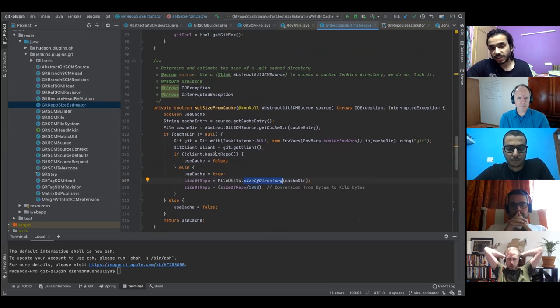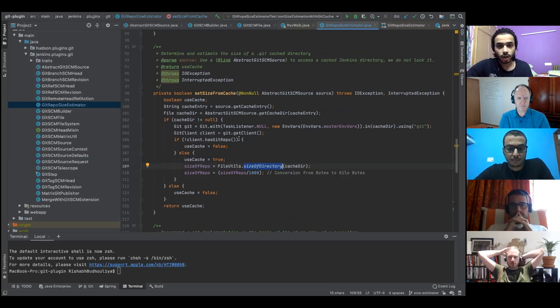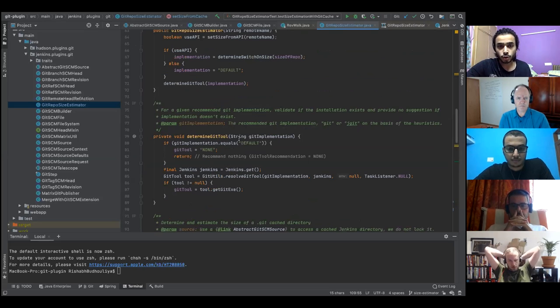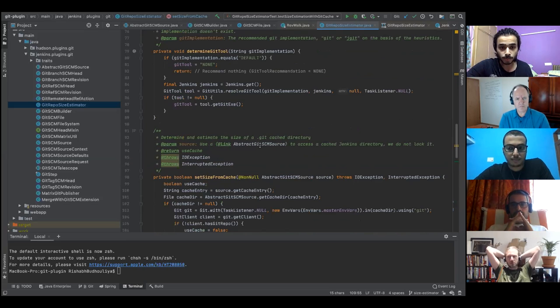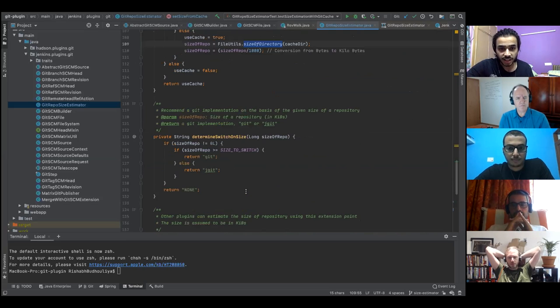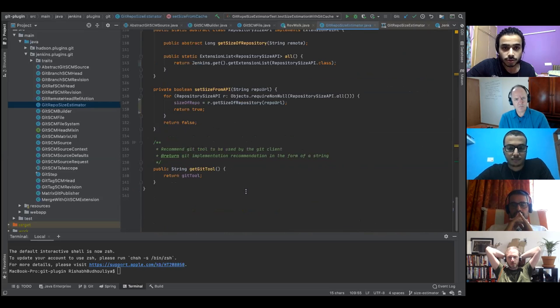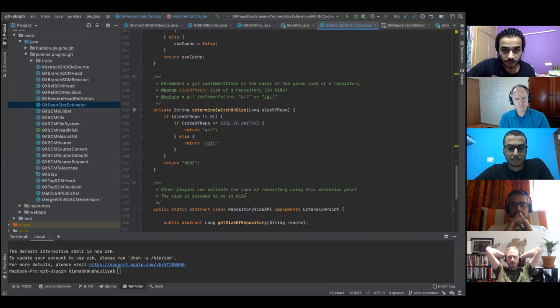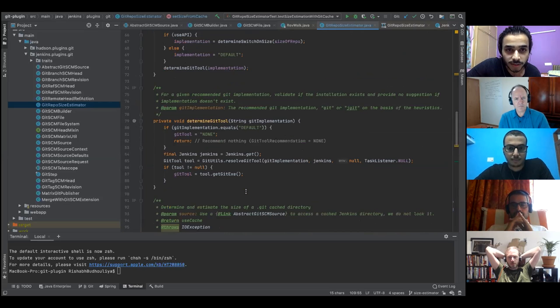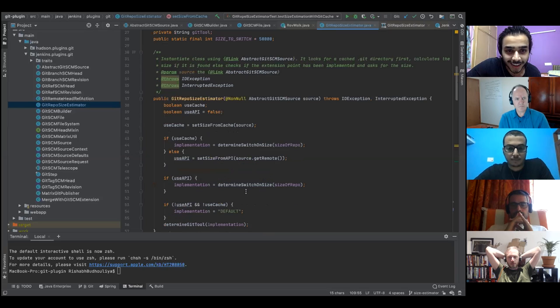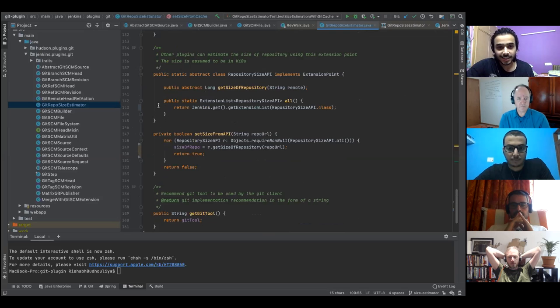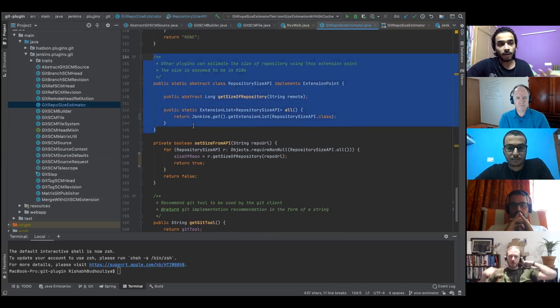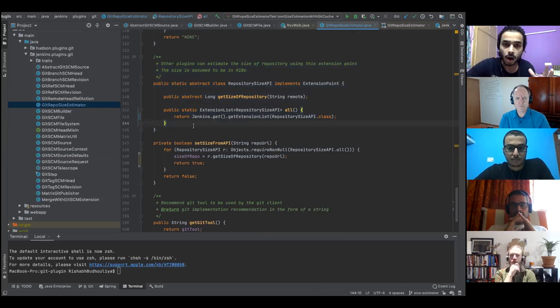And if this doesn't happen, if we don't have a cache, the second option we have is to use an API. So for that, I have created the extension point. The extension point I would like to show to you guys is, where is the extension point? Yeah, here.